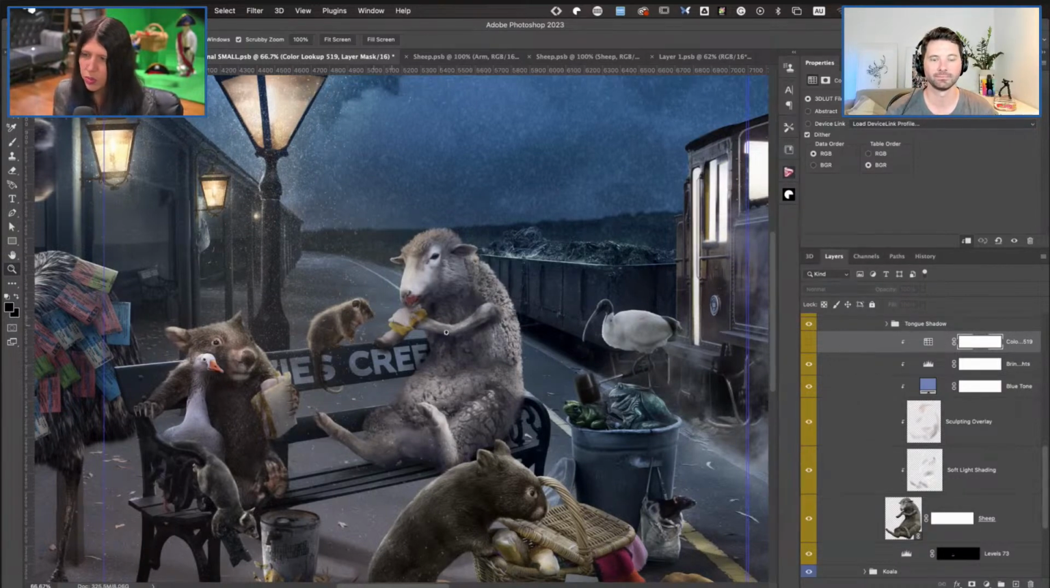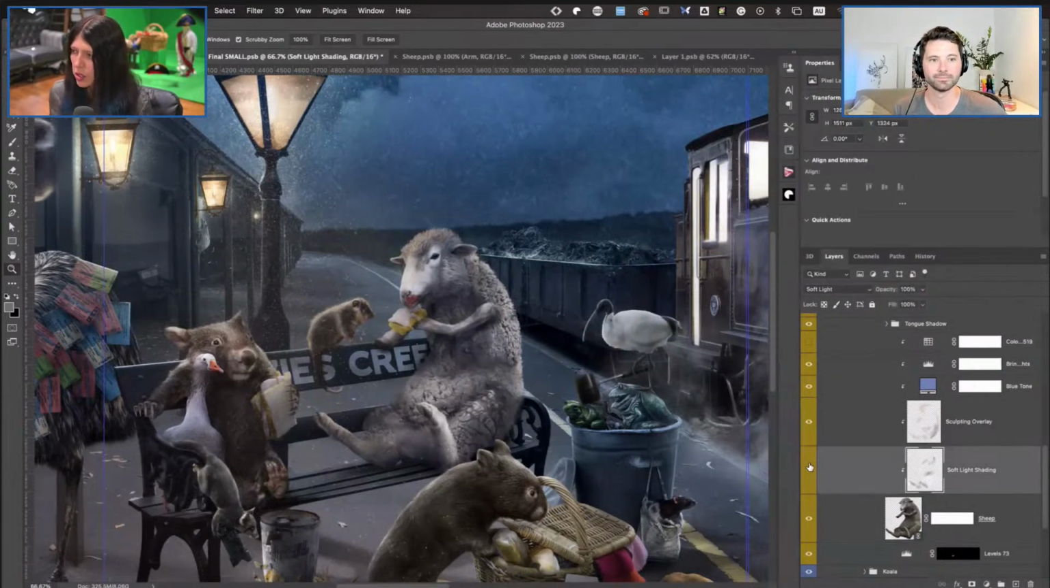So this sheep was one of my earlier additions. And so from that, I've been able to go, okay, similar lighting to the wombat, but the wombat will have more light on this side and a little less light on this side. Right. So I'll turn off these ones again and go through the lighting.